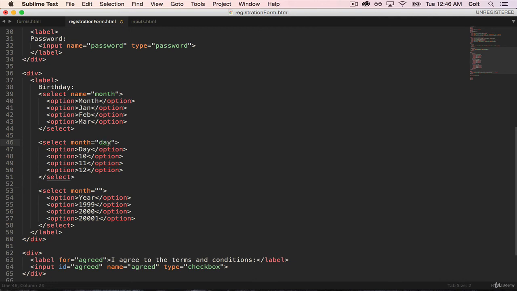And this one will be day, and this one will be year. And remember that if we didn't want January, Feb, and Mar to be what was actually sent through, if we wanted it to be something different, like a number corresponding, we would put a value here. So for Jan, we might put value 1. In this case, I'm fine with just having Jan there. I didn't specify how it needs to behave.